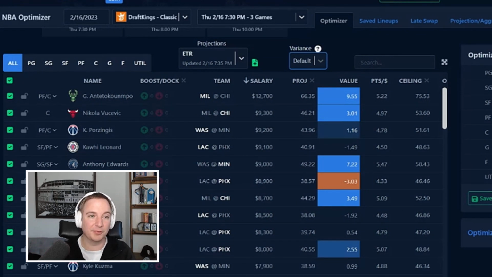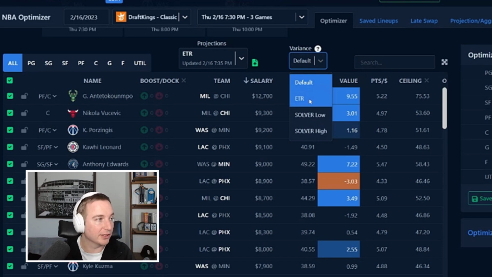10% down would be 59.4 DraftKings points. In this instance, when you're using variance, it's simply selecting a random number between that 59.4 and that 72.6 each time it goes to create a lineup. And what does this do? Well, let's put some variance on and let's show.